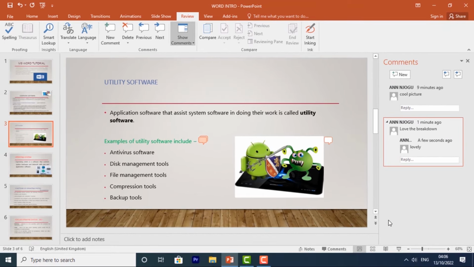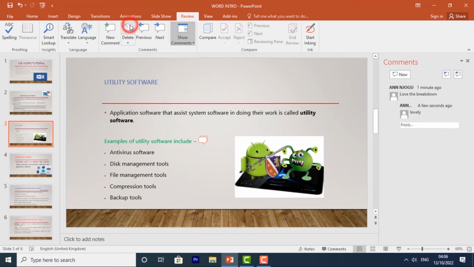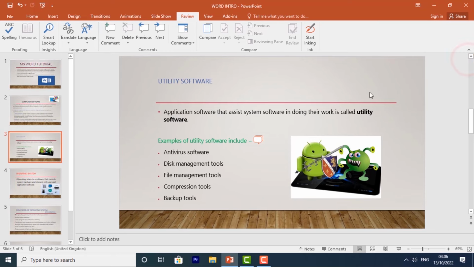Now let's say you want to delete a comment. Just select the comment you want to delete. So I want to delete this comment. Then go to the Review tab and click the Delete command, and that comment will be deleted. So now that's all on commenting in PowerPoint, on a slide that is. Now let's look at comparing presentations.